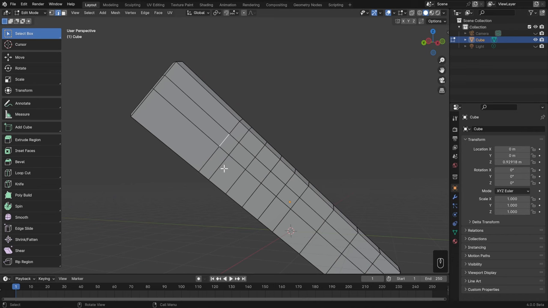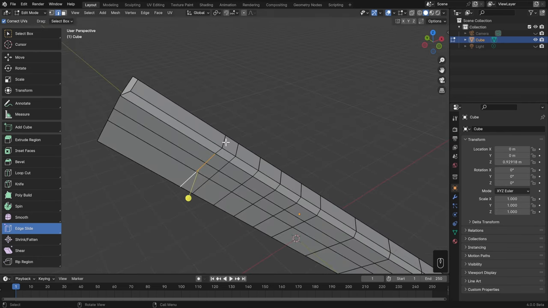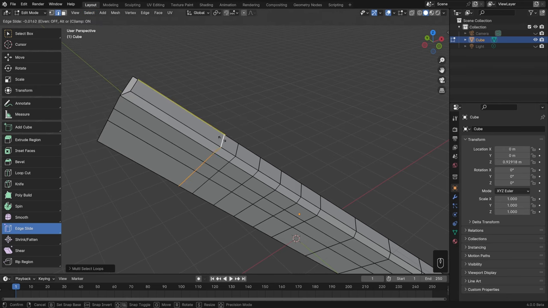We can do that with the Edge Slide tool towards the bottom of the toolbar. Just select that, and then left-click and drag on the yellow gizmo to slide an edge along. You can do this with one edge or even a set of edges. I'll hold Shift to select multiple, and slide this whole set of edges upwards. You can even use this to slide whole loops if you select the loop first. To do that, select one edge, go to the Select menu, down to Select Loops, and choose Edge Loops. Now you can slide this as a whole.